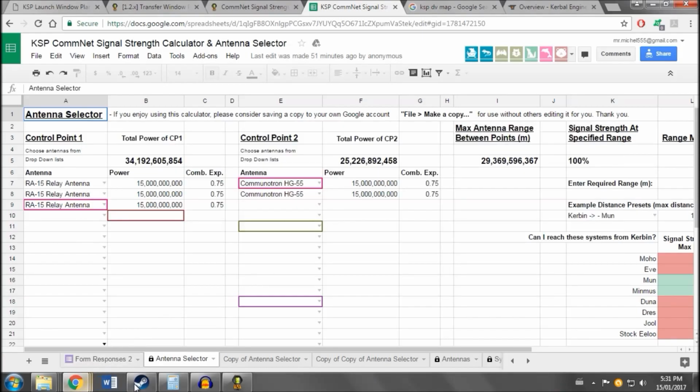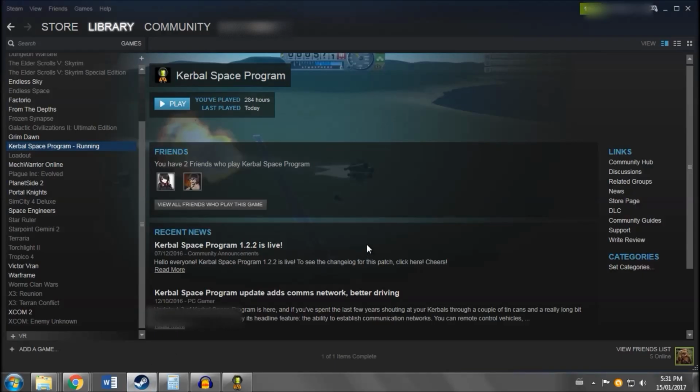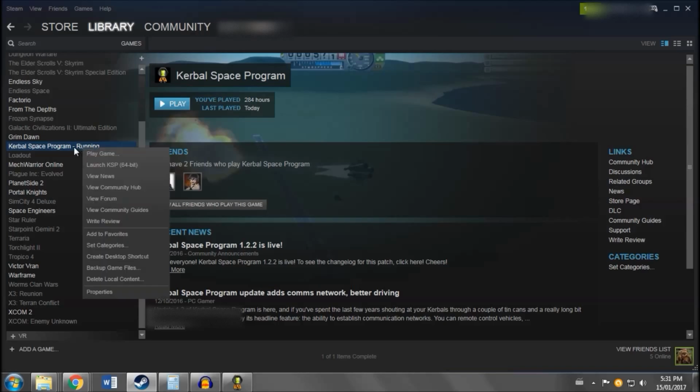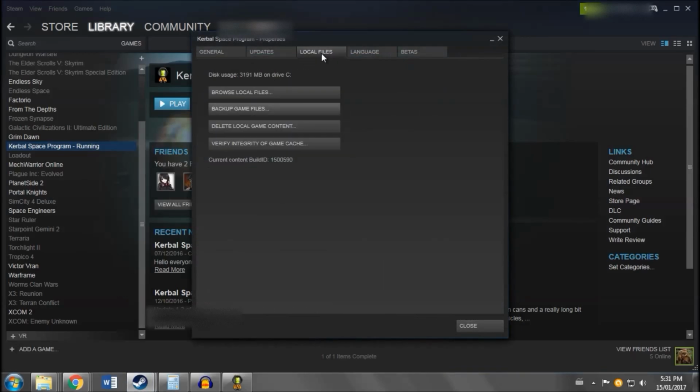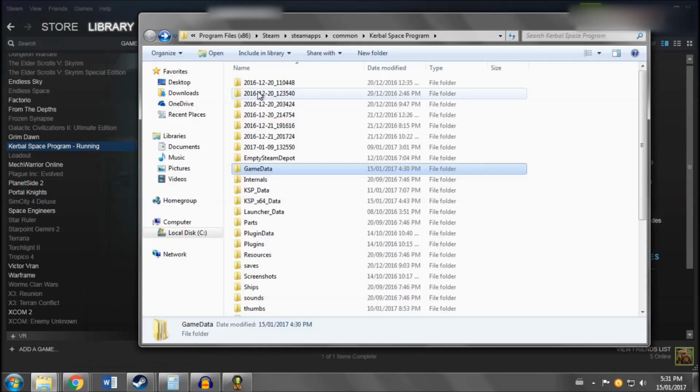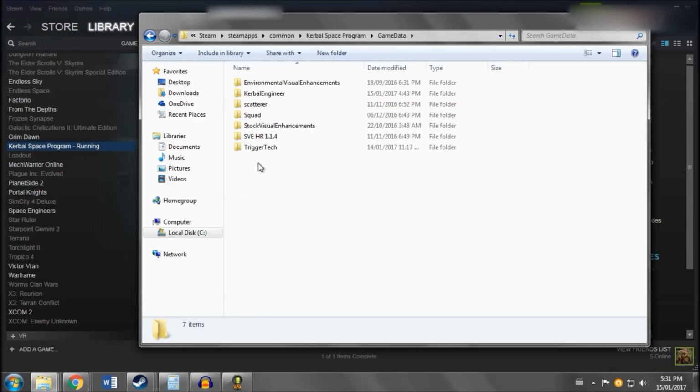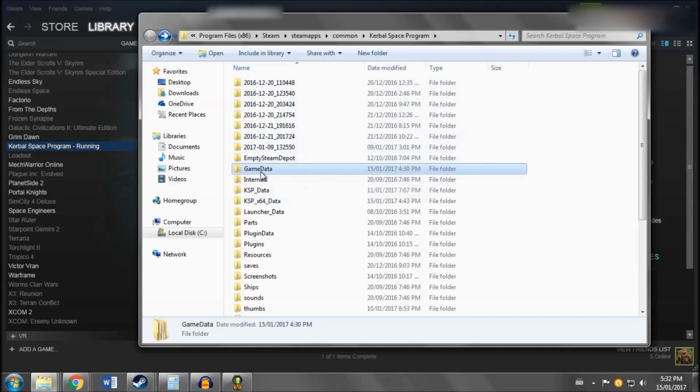Anyways, to install mods, finally, it's actually quite simple. If you're going from Steam, you can go to your library, right-click Kerbal Space Program, go into Properties, Local Files, Browse Local Files. Now, usually when you download a mod, it's either going to be zipped or compressed in some form, and if you uncompress it, it's probably going to give you either a GameData folder or another folder which is to be put in your GameData folder. So this is how you find it.